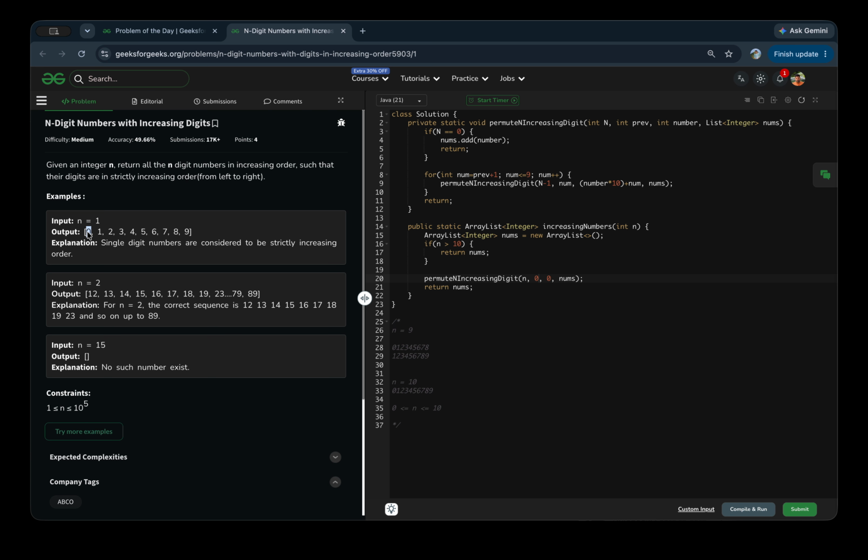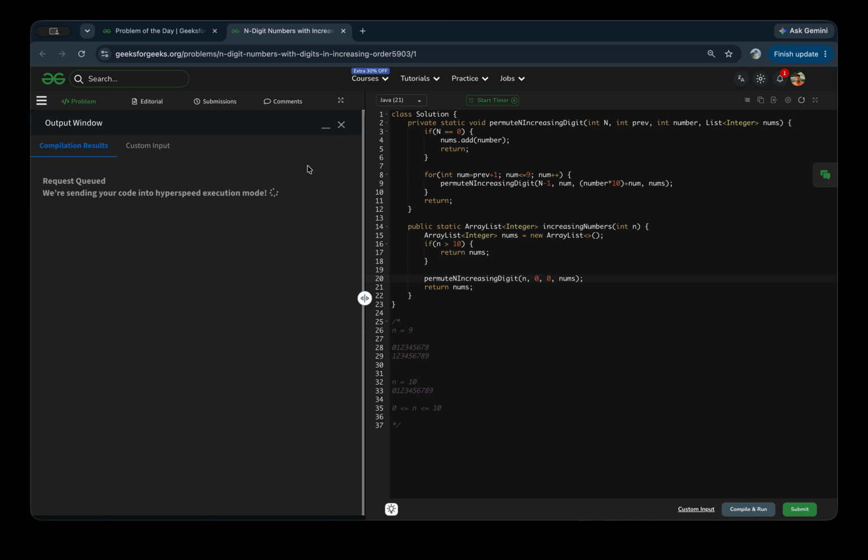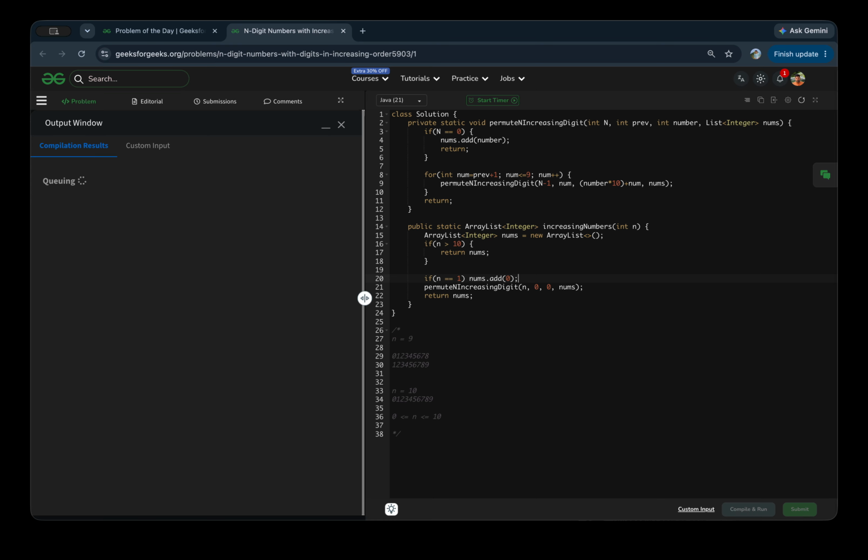But if it is one, we need to do it. I agree. So this will work for this test case, but it will fail over here, because here we are starting the previous number from one, right? So what else we can do is, if my n was one, just add zero into it. Yeah, we are good. We can submit the code as well.